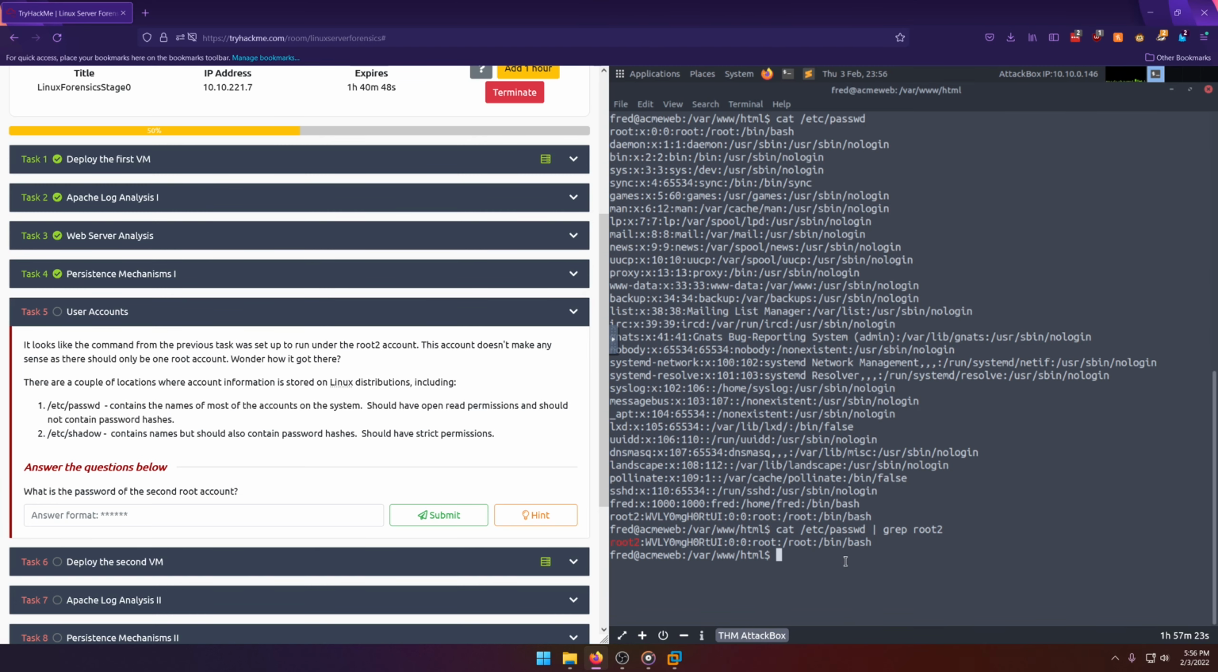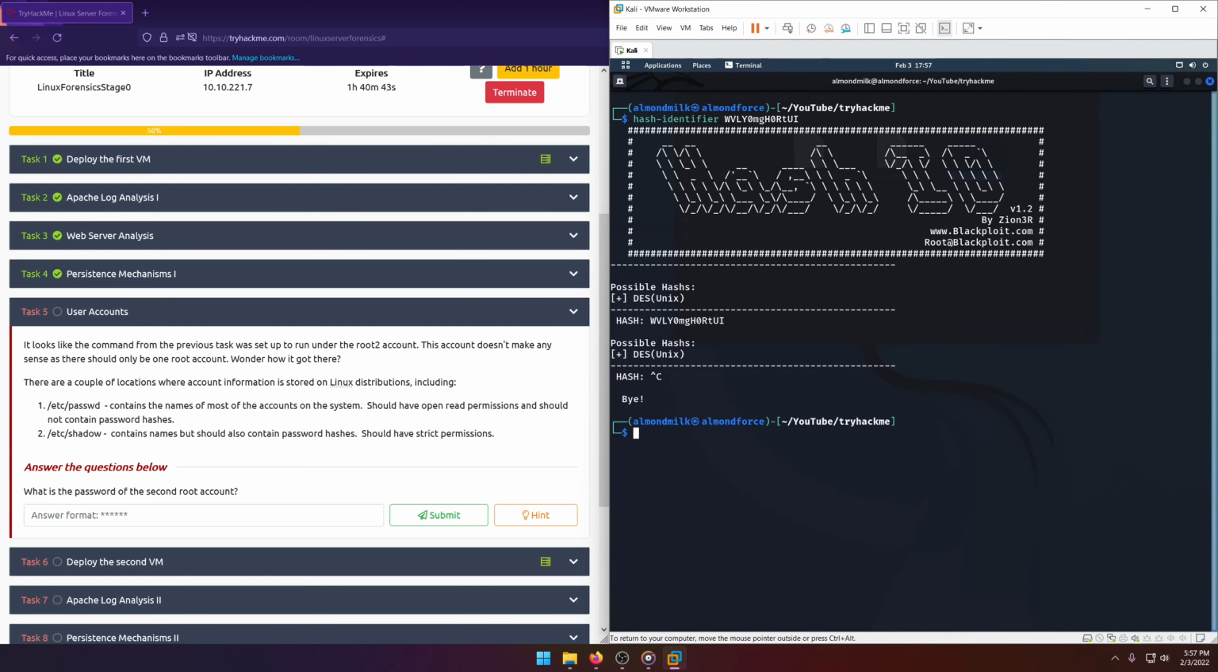So what can we do about that? While we're in here, let's just go ahead and run John on it. So let's echo our hash into root2_hash.txt. What am I doing wrong? That's right, I need a redirect. There we go. Then we just need to run John and do our format equals des on root2.